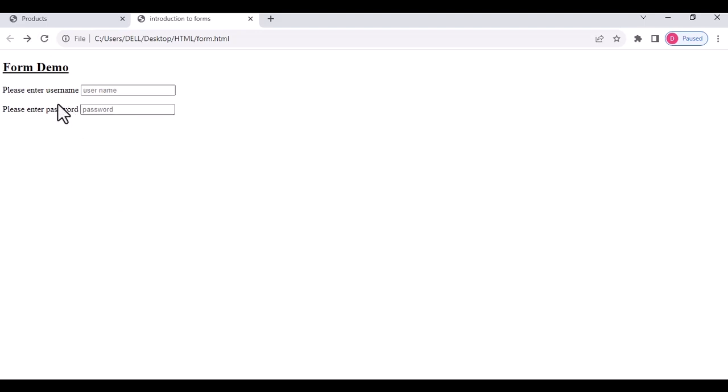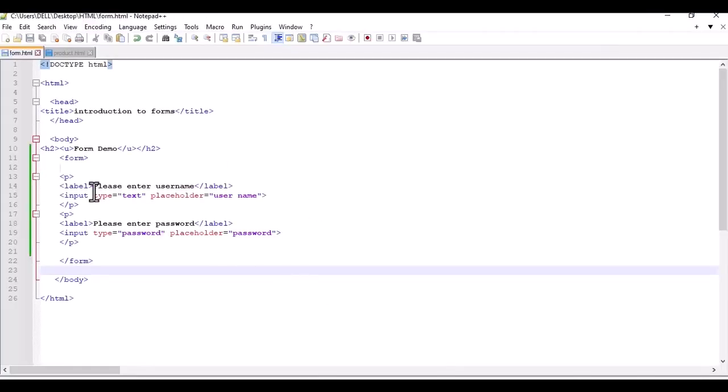So these two are labels, these two are text fields. This is a text type and this is a password type, and you can see the placeholders are showing. But when you press here, the cursor does not go to the field, because these two are not connected. So now we connect it.